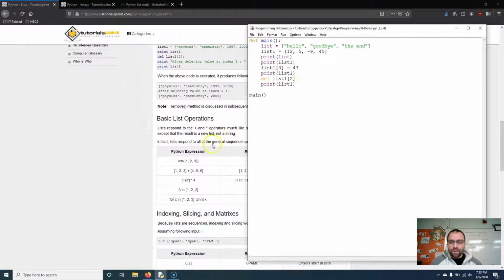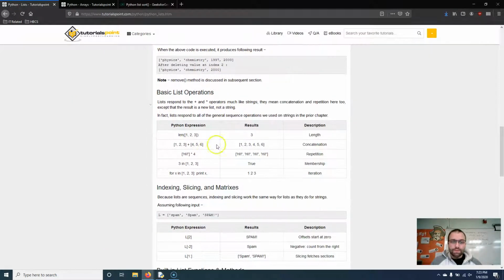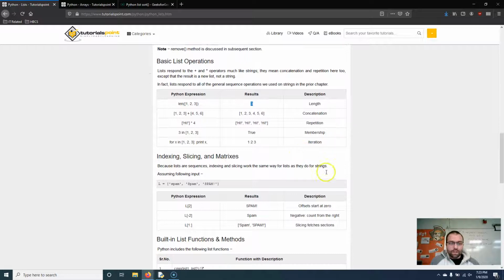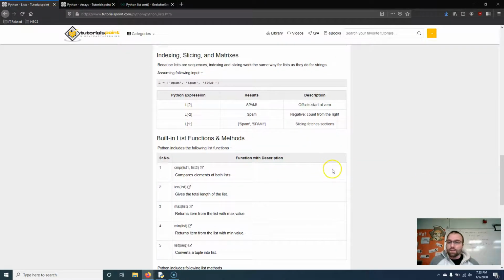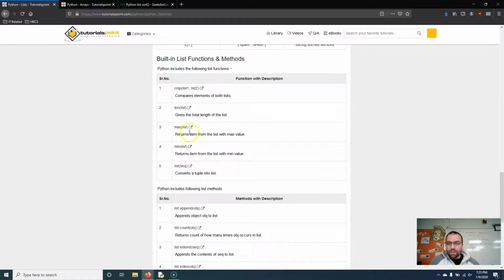Now, if we look down here, there are some other basic operations that we can do, such as we can get the length, which is our size command that we're used to doing. Length, of course, just returns how many elements are inside of it. There's concatenation, repetition, membership, iteration. You have a bunch of things such as indexing, slicing, and matrix operations. Here's a bunch of the functions.